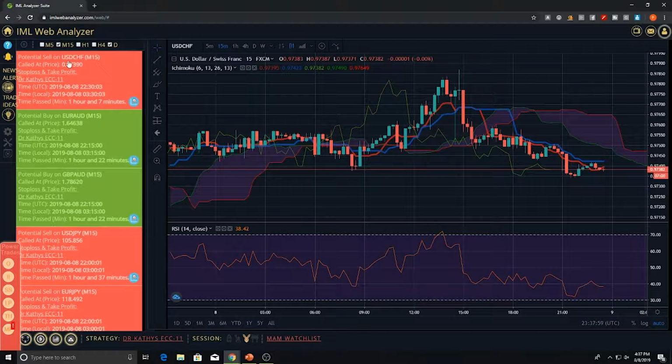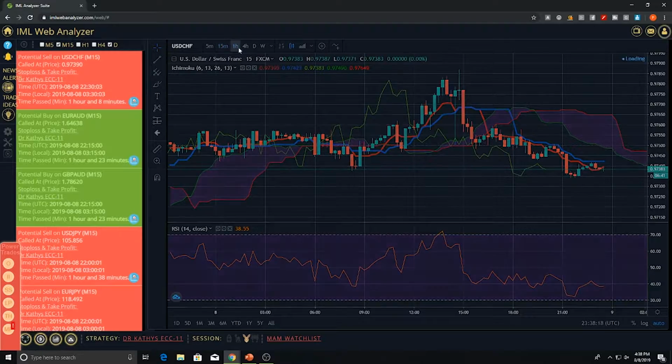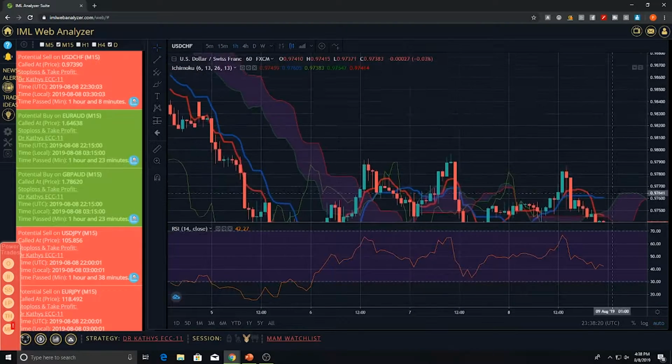Dollar Swiss sell signal at 0.9739. Notice that we are below the cloud right here. This is where price is in regard, and this little green line right here is current price. We're clearly below the cloud. That passes our first time frame. We move on to our 1 hour. We zoom in.